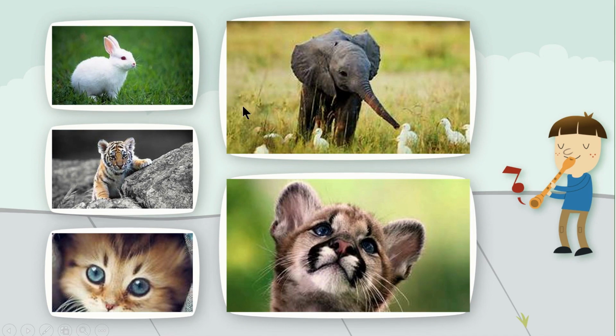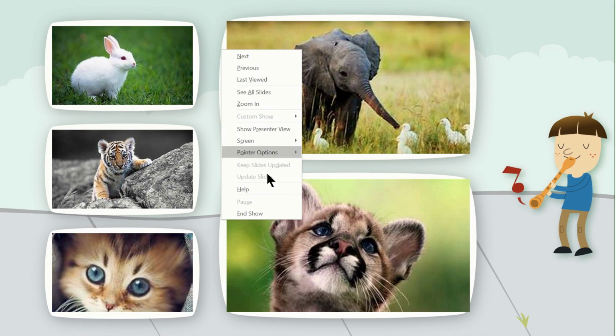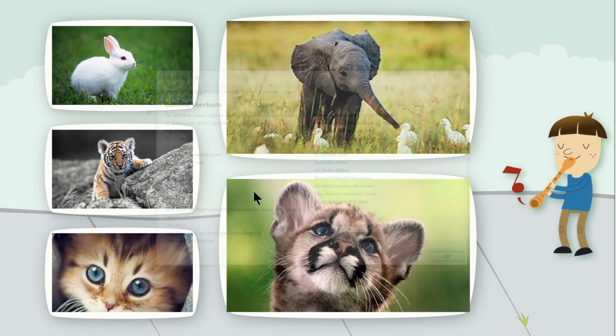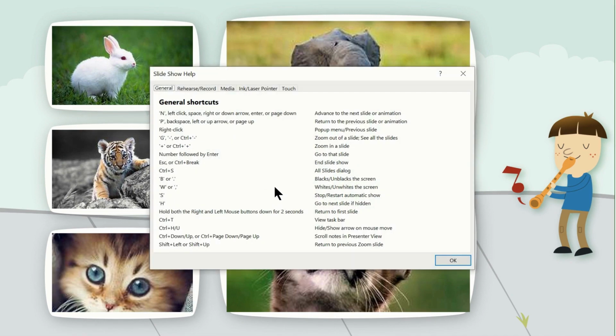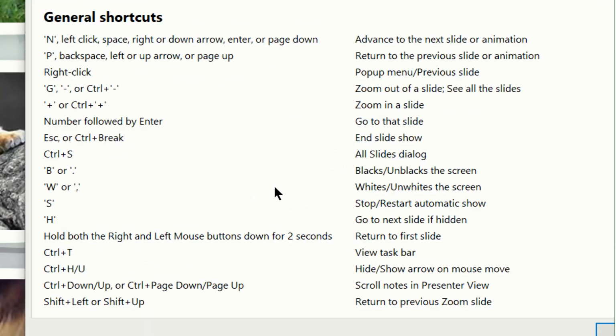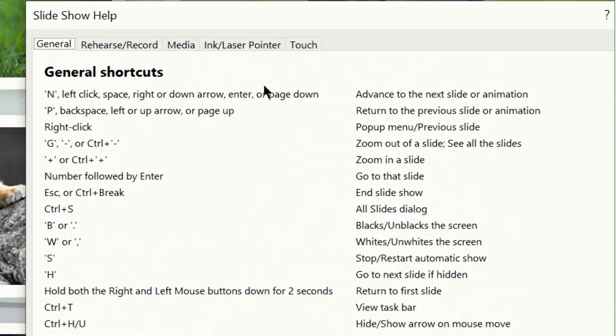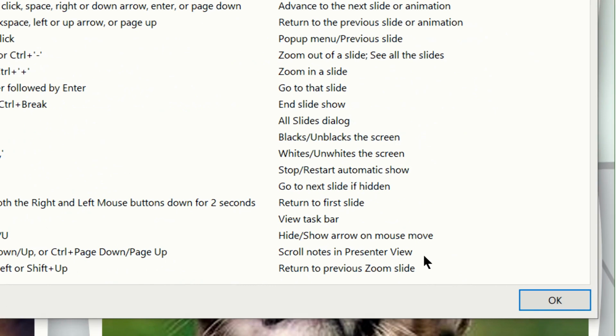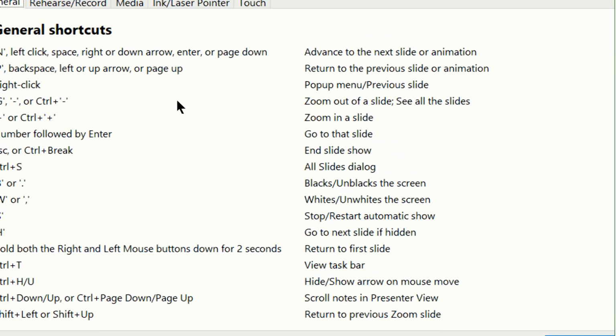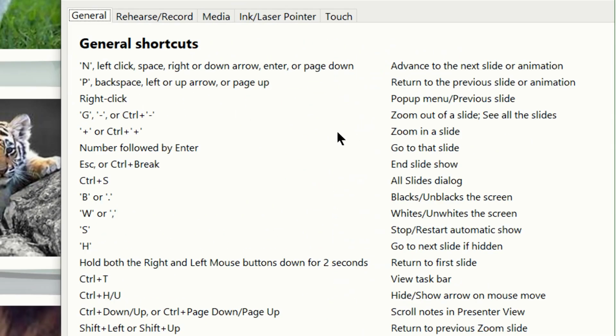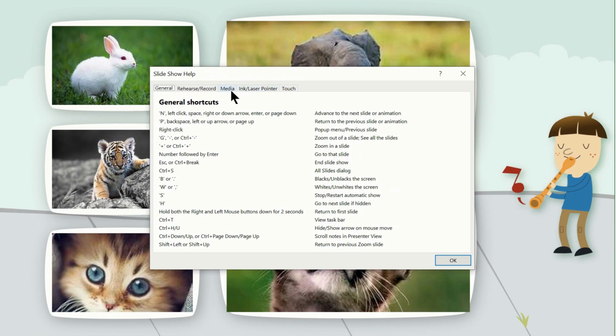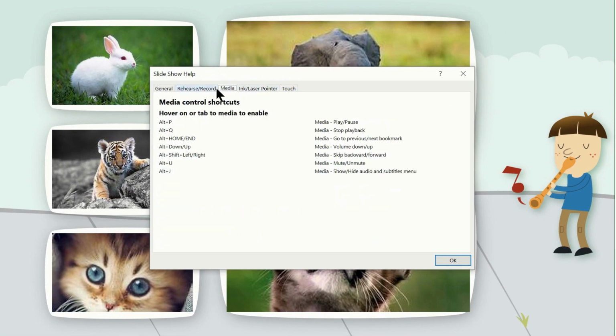Another command we can select from the pop-up menu is the Help command. If you select this command, you will see a listing of the many keyboard shortcuts that you can use in slideshow view in PowerPoint. These can assist you in minimizing the on-screen distraction when delivering your presentations.